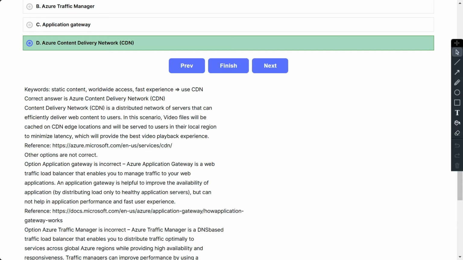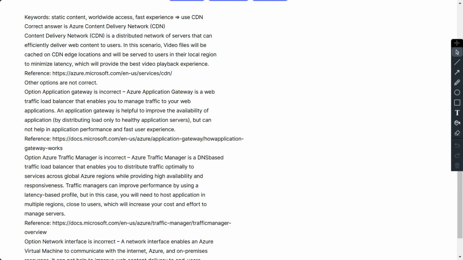So other options are not correct. As for Application Gateway, Azure Application Gateway is a web traffic load balancer that enables you to manage traffic to your web applications. An application gateway is helpful to improve the availability of an application by distributing load only to healthy application servers, but it cannot help in application performance and fast user experience.